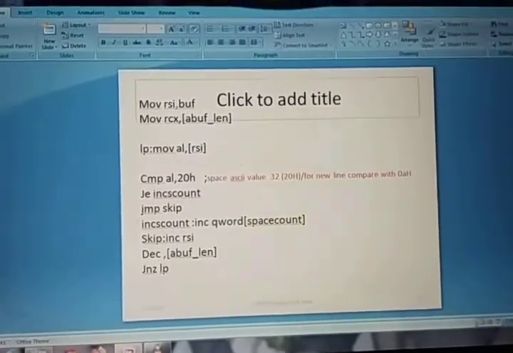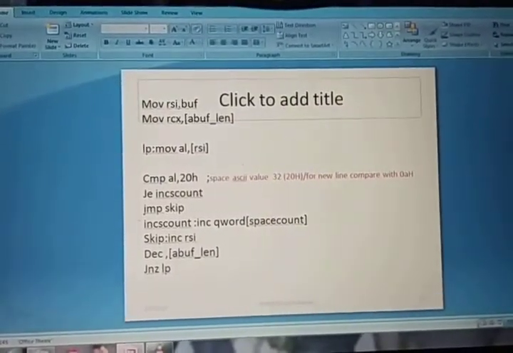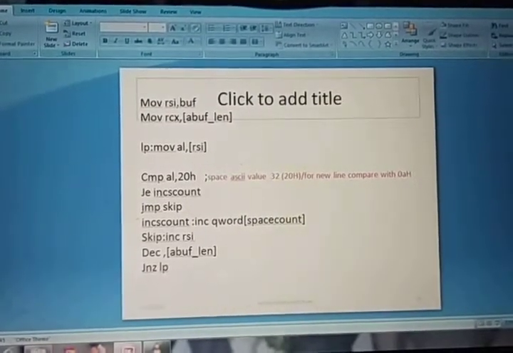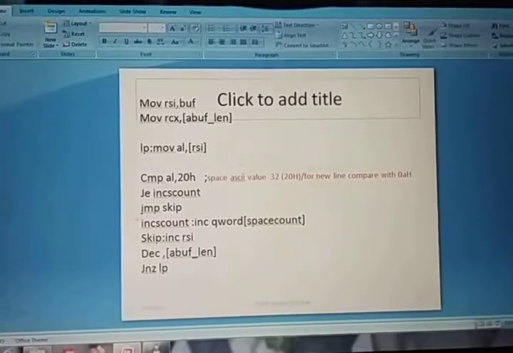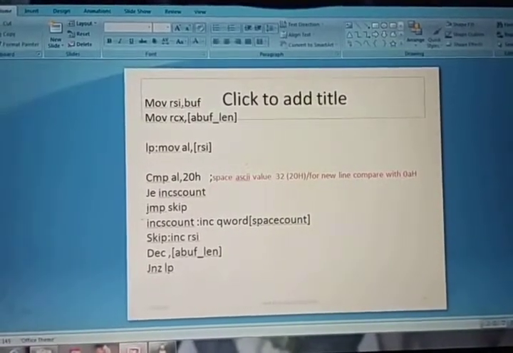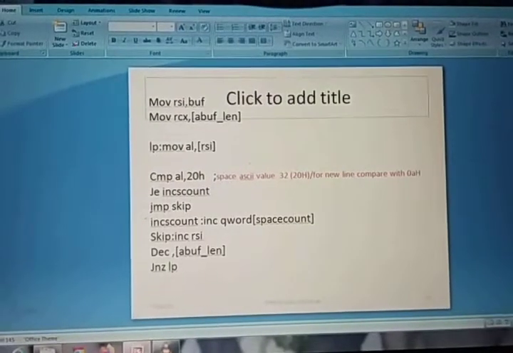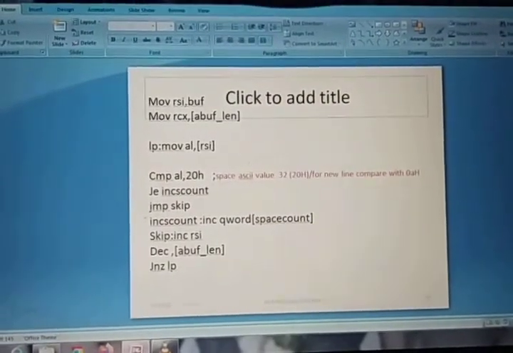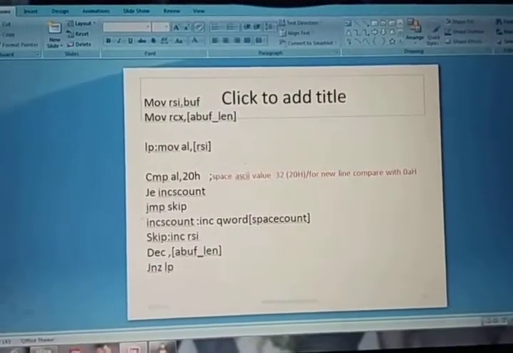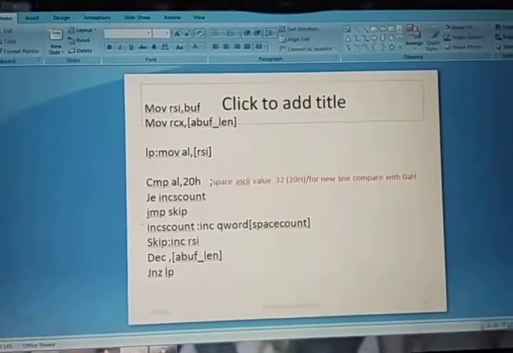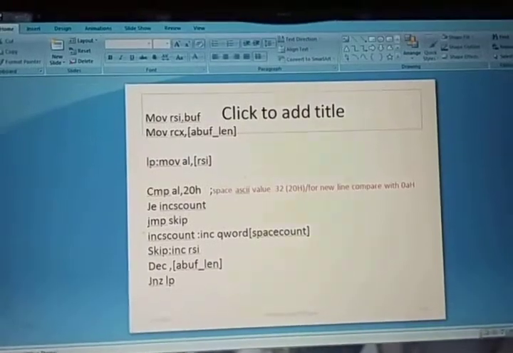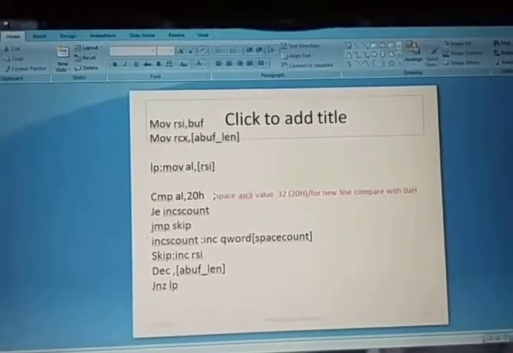After that the content we will compare with 20H. 20H we are using for the blank space, because it is a hexadecimal value. So your accumulator content we are comparing with 20H. If it is equal to 20H, in that case we will increment the scount variable. For the scount variable we will reserve memory in the BSS section. If it is not equal, then we will move to the skip label, and here we will increment the RSI pointer.